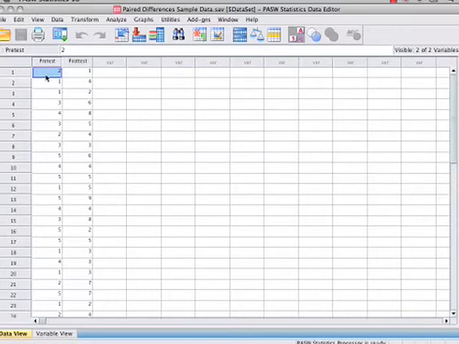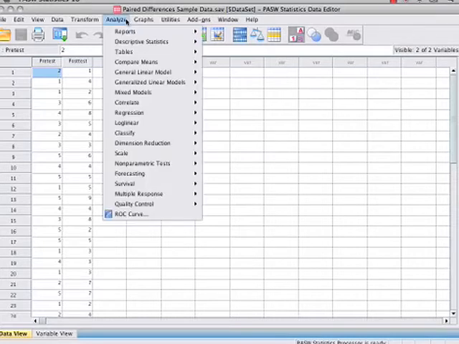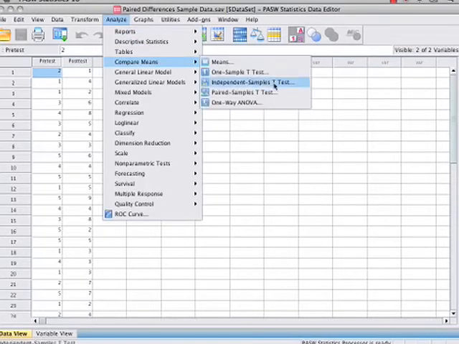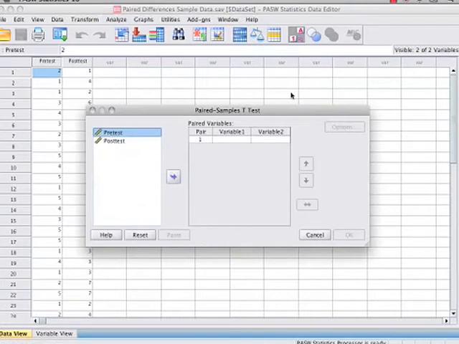significantly different from zero. To do this, I'm using a hypothetical data set that I've created with pre-test scores and post-test scores that go from 1 to 10. I come up to Analyze and down to Compare Means and down to Paired Samples t-test because we are pairing the scores on these two variables.